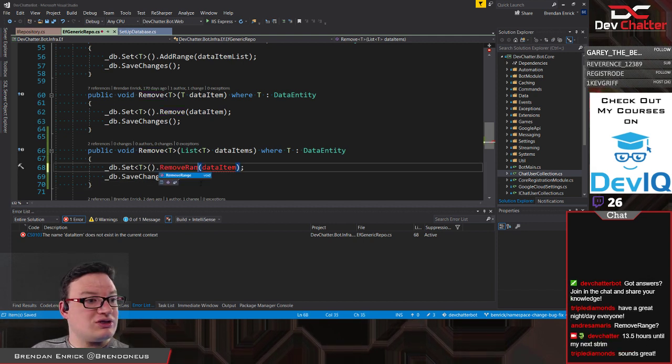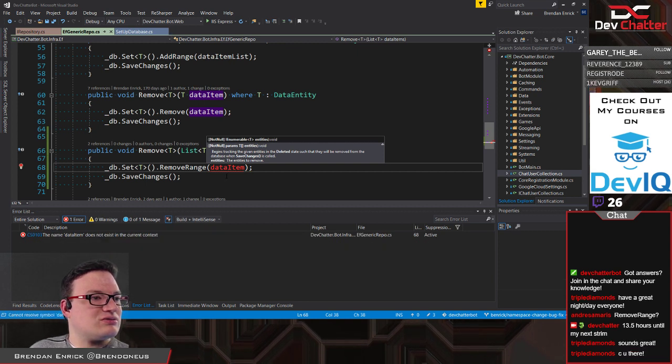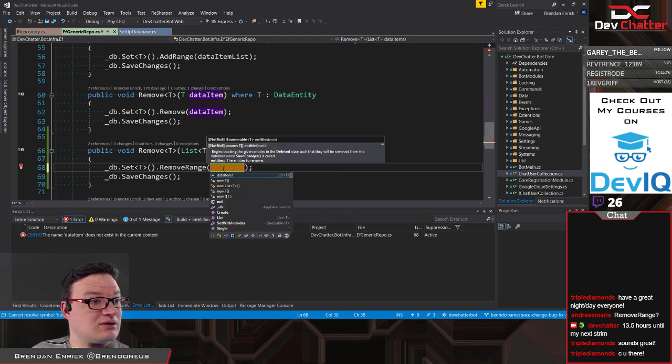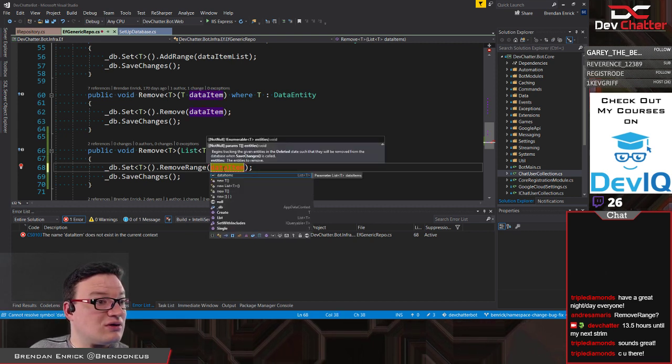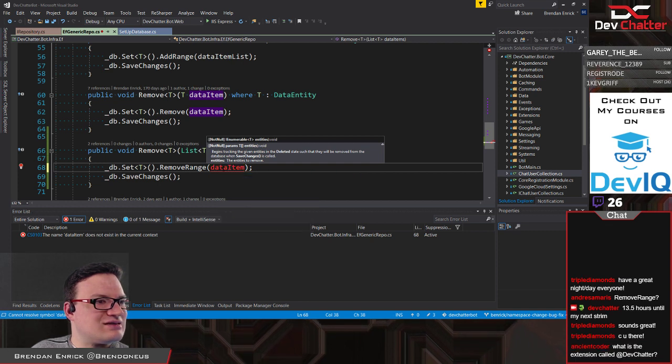Is it remove range? Yeah, remove range. There we go. Why doesn't it like that set? IEnumerable of T entities?